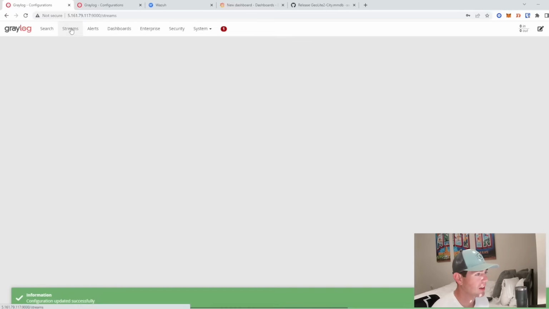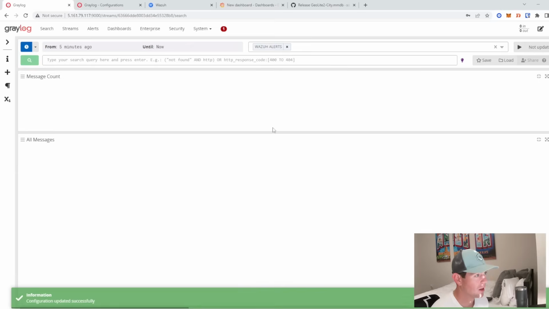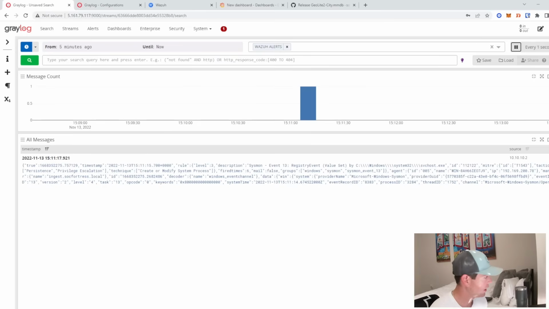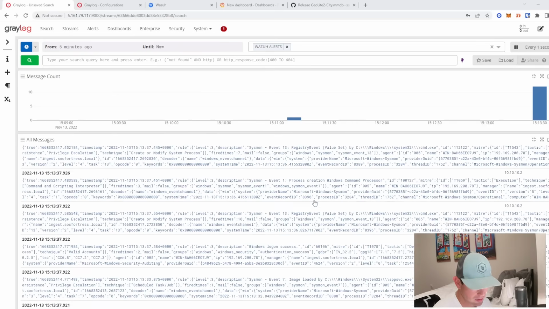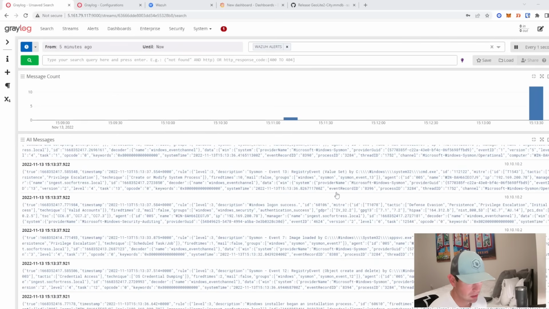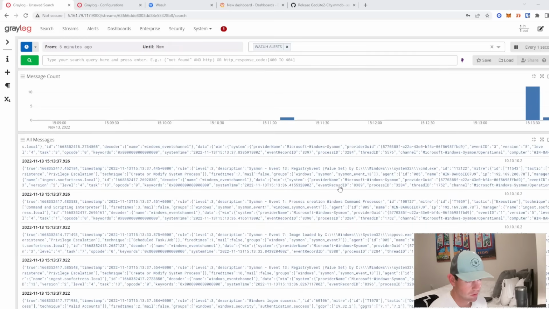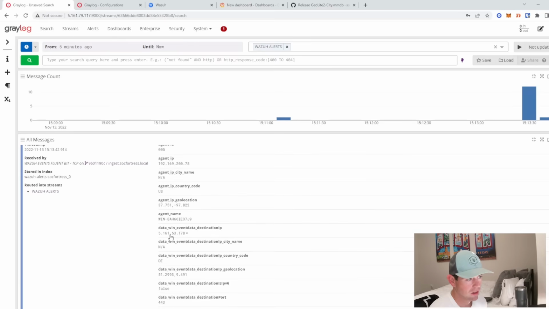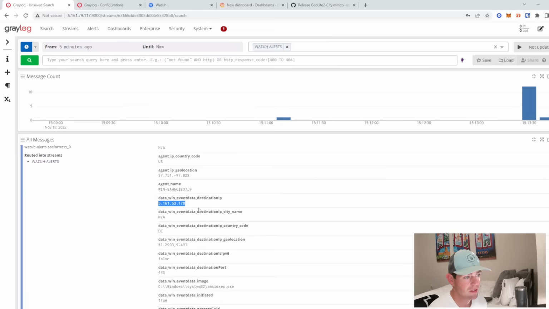And now if we go back into streams, I'll select my Wazuh alerts here and let me generate a network connection real quick off to the side. I'll just generate it out to Sock Fortress. Go, and we should get some alerts here. Let's look for our event 3. Okay, here we go. Here's our network connection. Okay, cool. And now if I scroll down, you see our destination IP. So here's our destination IP that we just connected to.